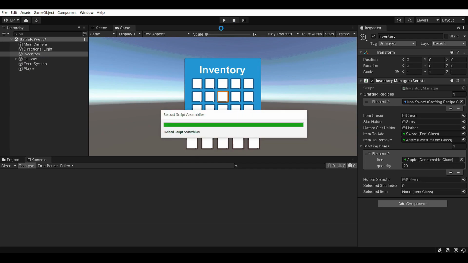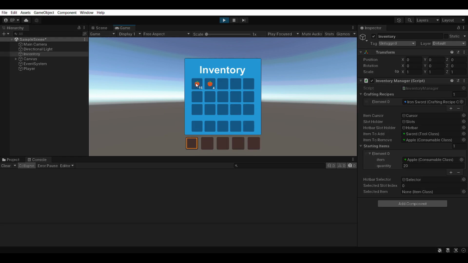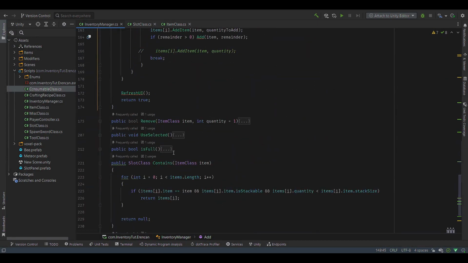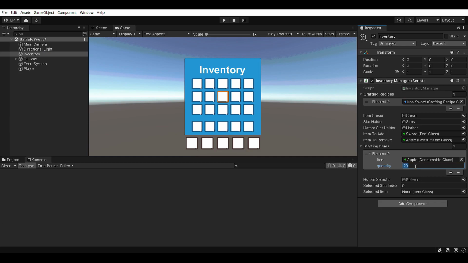I'm a bit nervous for this one because I don't actually know what's going to happen. Yes, let's go. 16 and 4. Obviously, if I drag and drop them on top of each other, we still stack beyond what we should be able to, because that's because of our moving items function, which we're going to fix up right now. But just to test and show you guys how this works, let's try adding 90.